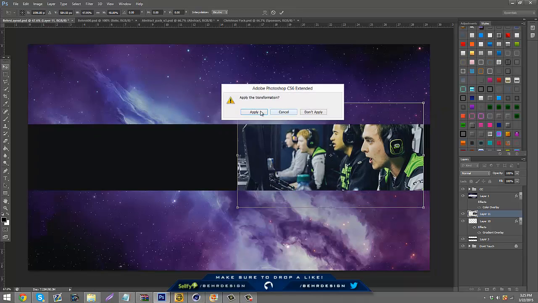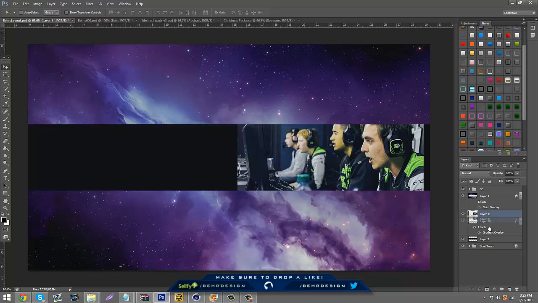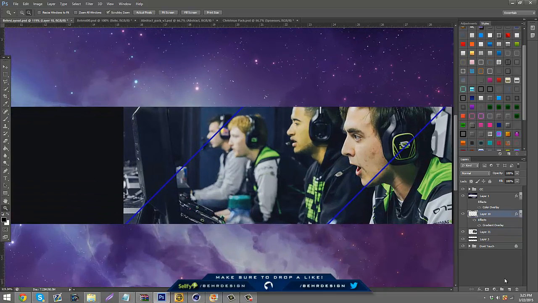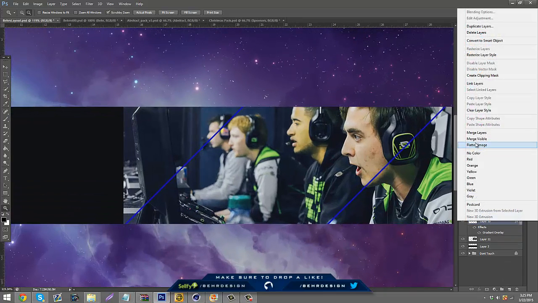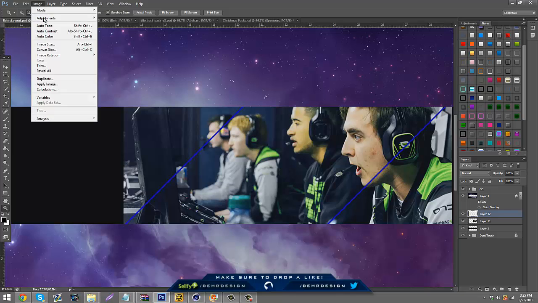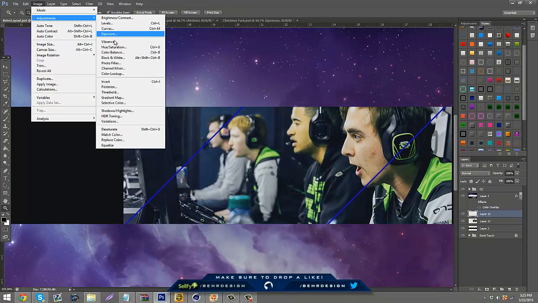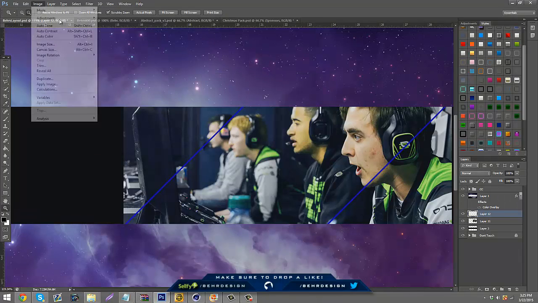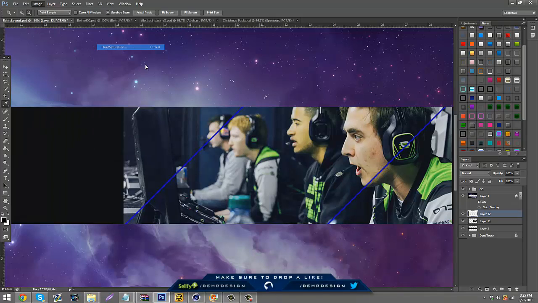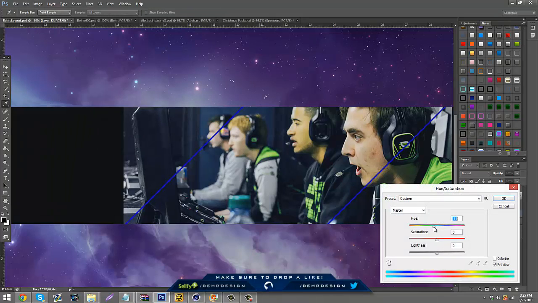And then you can just take it and put it under your gradient, so you can go like that and figure out where you want it to be. But my gradient is blue, I want to make it green, so I'm going to merge another layer with it so the gradient goes away. Go to adjustments, hue and saturation, or you can hit Control U. And I'll just drag this green.